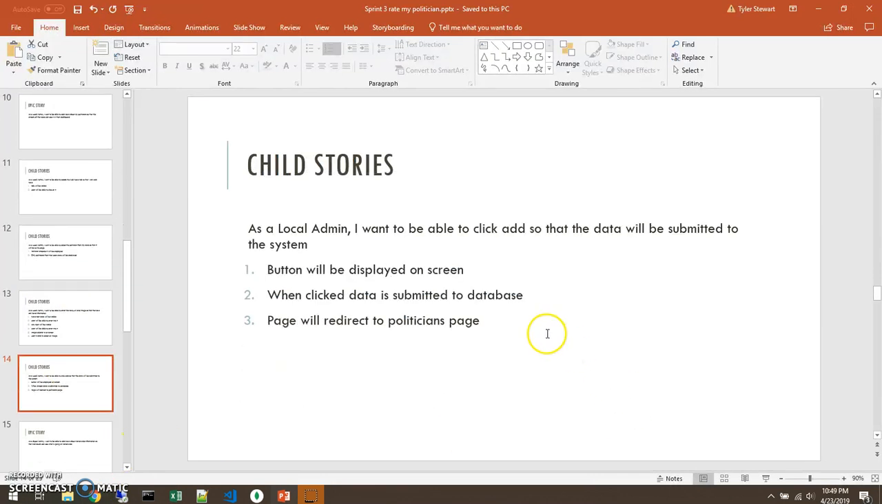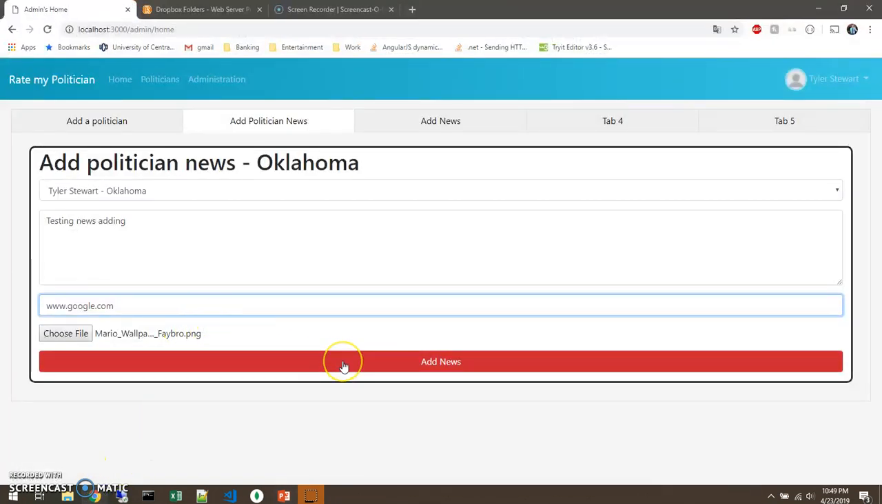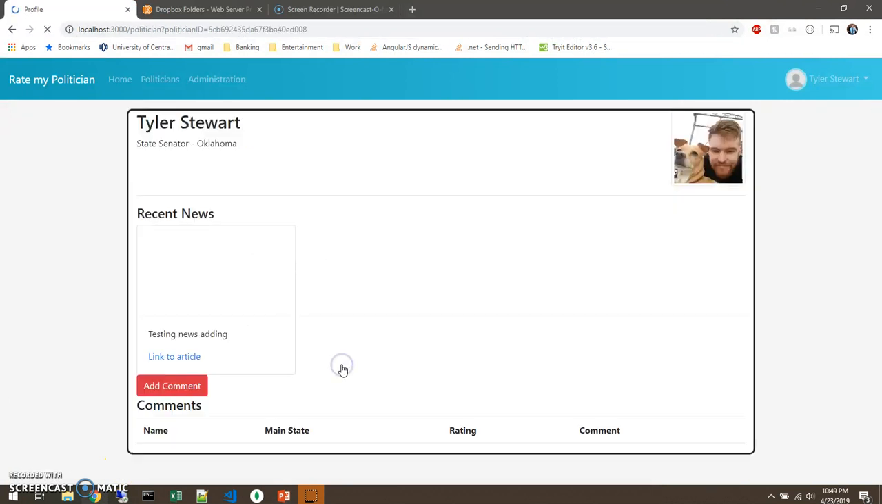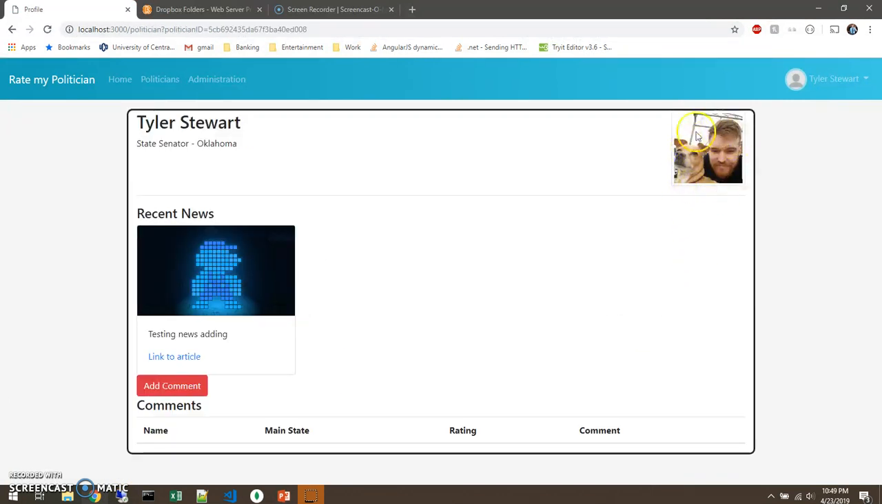As a local admin, I want to be able to click Add so the data will be submitted to the system. Acceptance criteria. Button will be displayed on screen. When clicked, data is submitted to database. Page will redirect to politicians page. So here we go. We'll hit Add News. We are now redirected to the news we just added. And here is that actual news in the link.